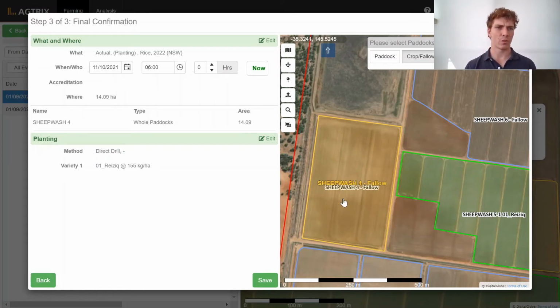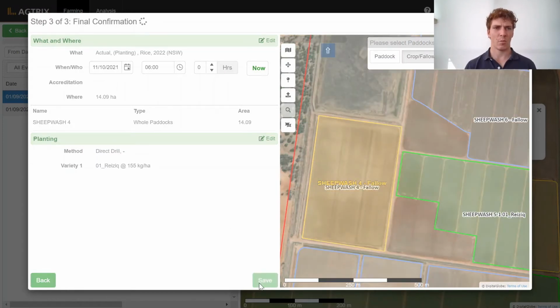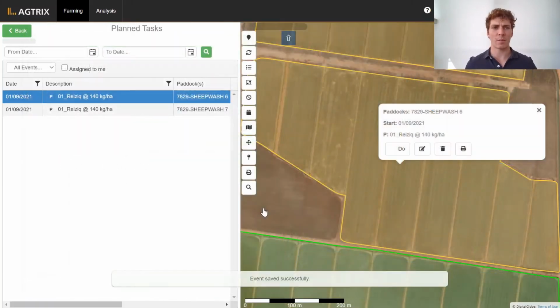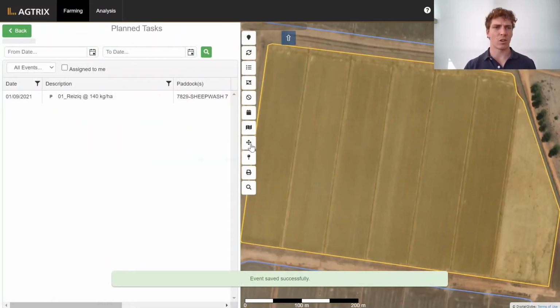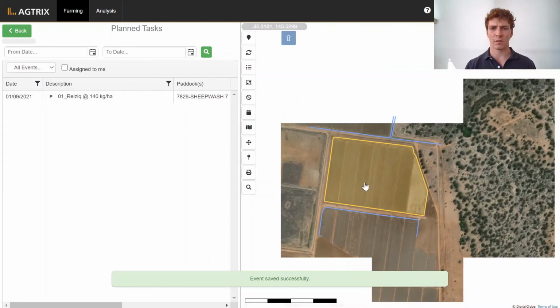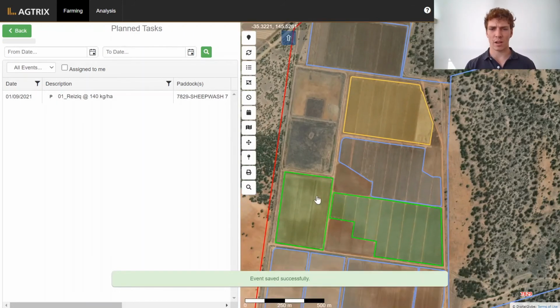Here I can quickly review the details. The date's correct, the paddock's correct, the sowing rate's now correct as well. So I click on the save button, and once that's pushed through, we'll see the same thing as before, where now it's no longer in the planned list of tasks there. If we zoom out, it's also now highlighted in green along with the other sheep wash paddock.